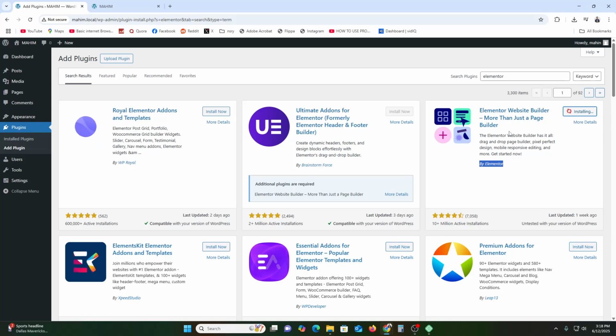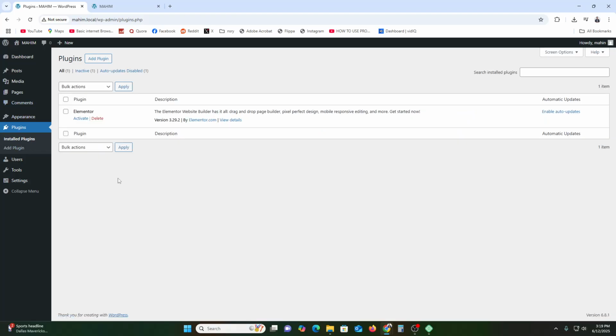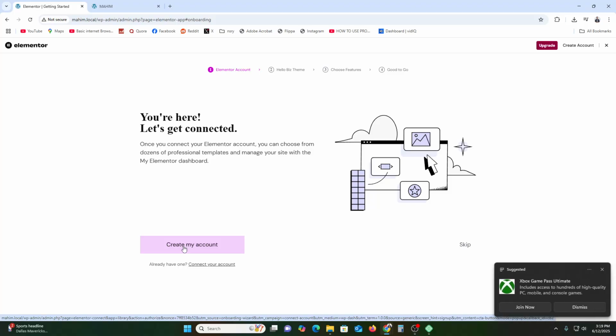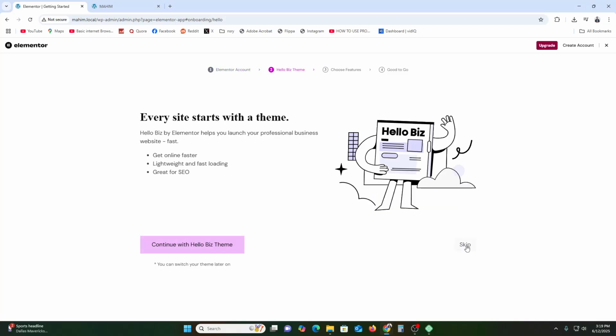Once the install is complete, as you can see it is installed, but right now we need to activate it to use it on our website. So you just need to click on activate. Once you click over here, they will ask you to create an account for using the premium pro plugin, but I don't have any premium plan, so I'm going to click on skip.